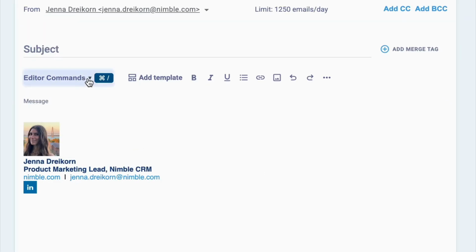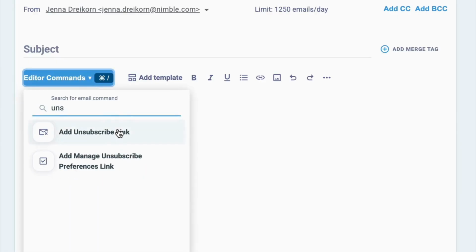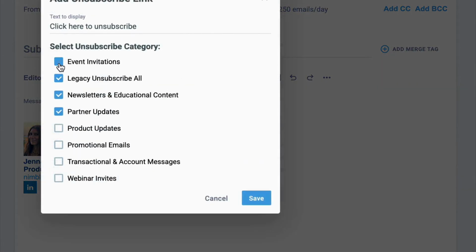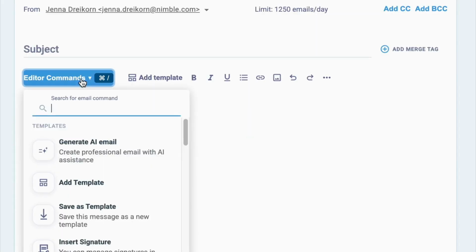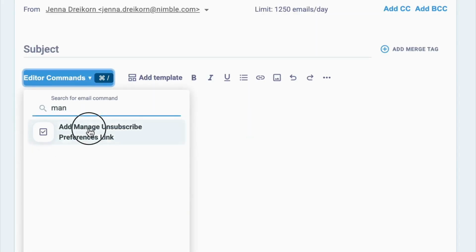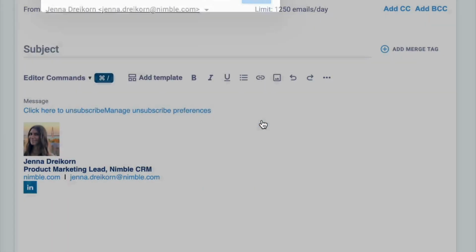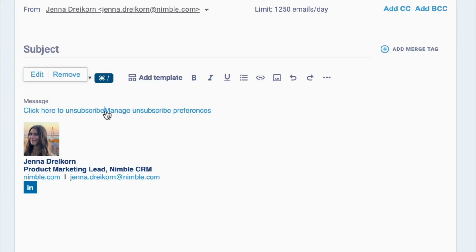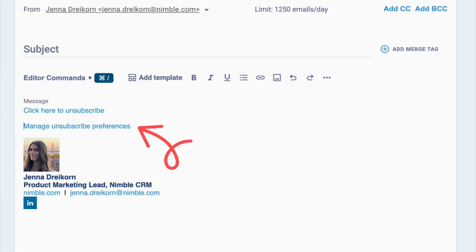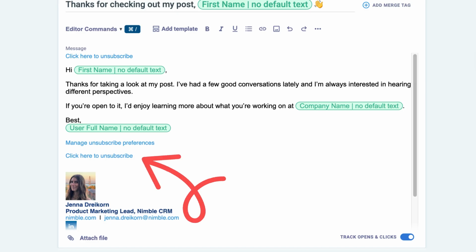When you're composing an email, click Editor Commands, then select Manage Unsubscribe Preferences to add your unsubscribe links. You can then choose which type of email this is based on your unsubscribe categories. It's also important to note you can't add a Manage Unsubscribe Preferences link on its own. You must also include the main unsubscribe link in the email as well.